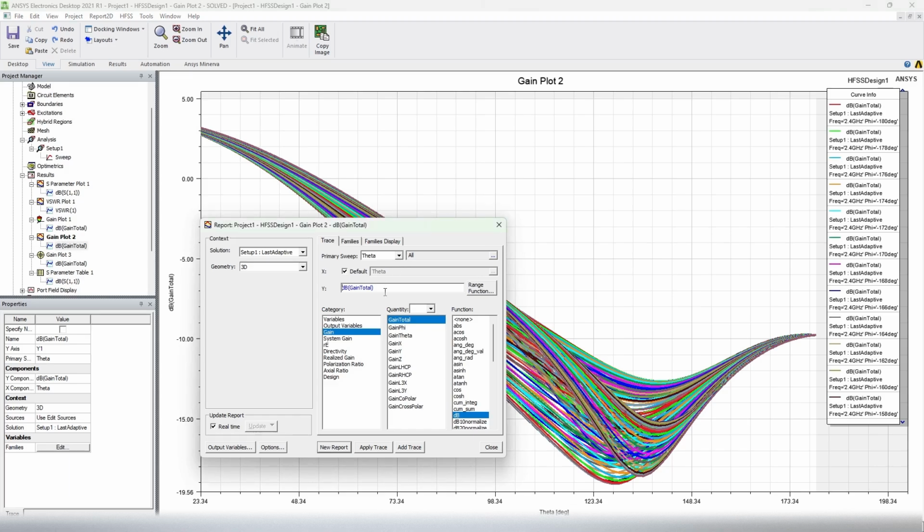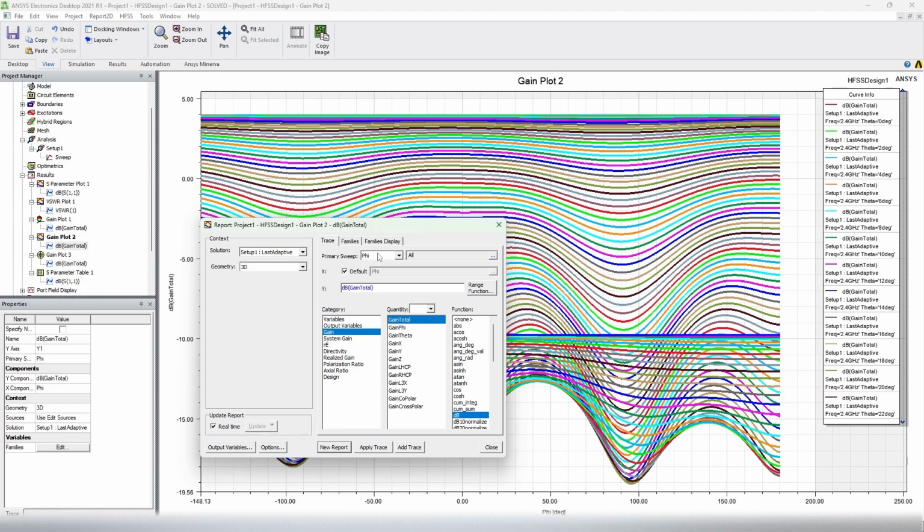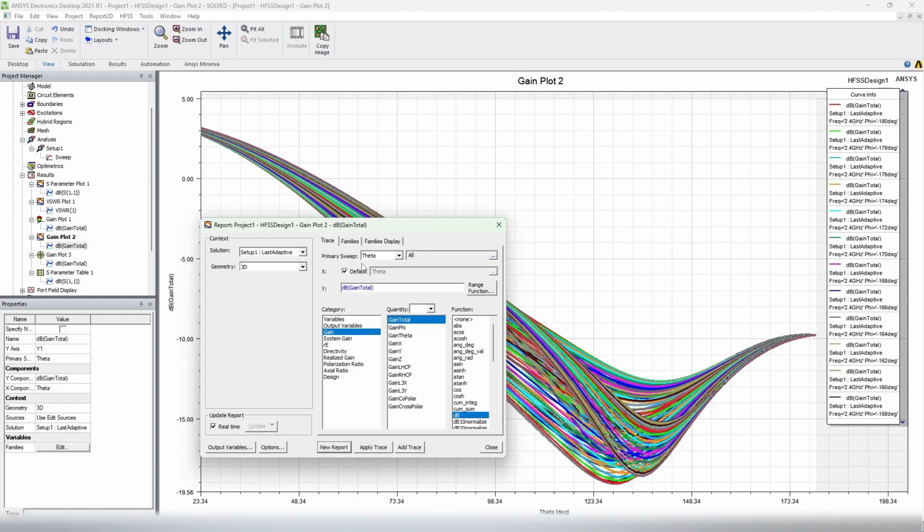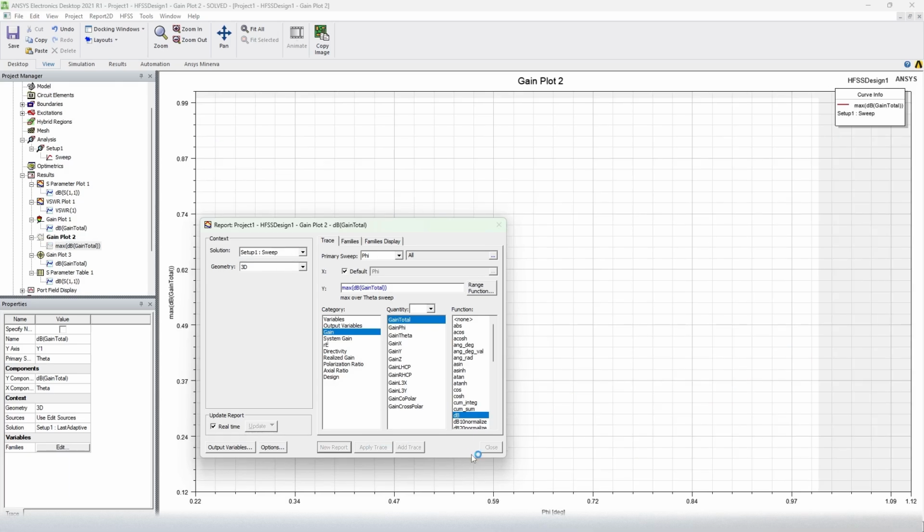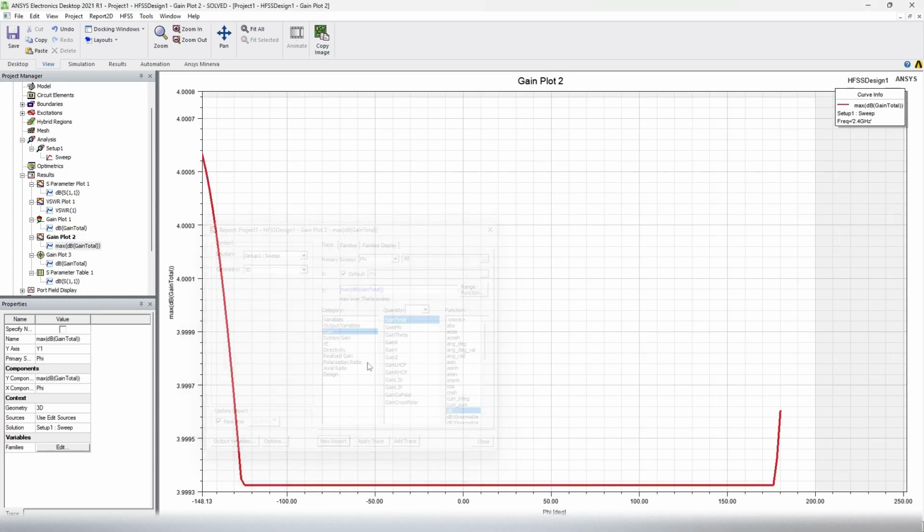So I think it'll be better if we select... right, I see what happened. Okay, we need it to be across phi. So max, the moment we do that, and max over theta sweep, it's automatically going there. So I'm just going to go back and hit apply.